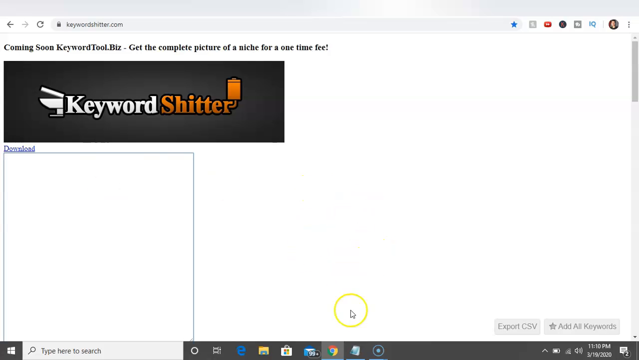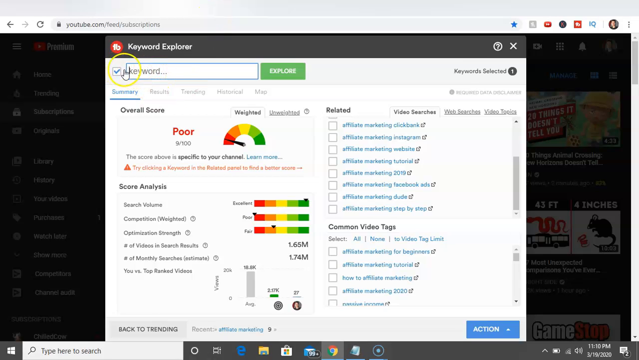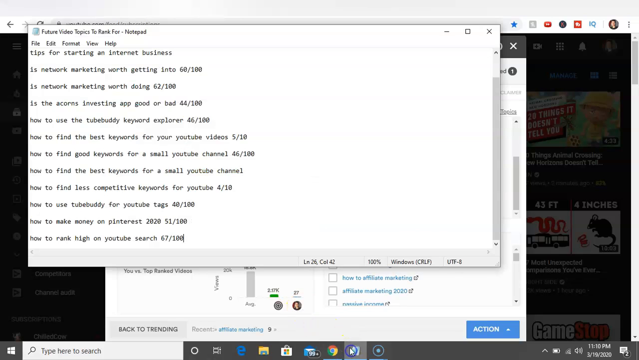But what I also have over here is a notepad. One other thing I do whenever I am trying to come up with keywords to consider going for is jot them down in my notepad. So when I come up with a keyword idea, I put it in this little bar right here. It gives me a score. And if it has a score of at least 50 out of 100 or more, then I will put it in this little notepad right here.